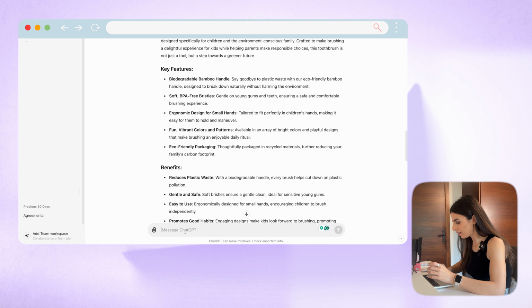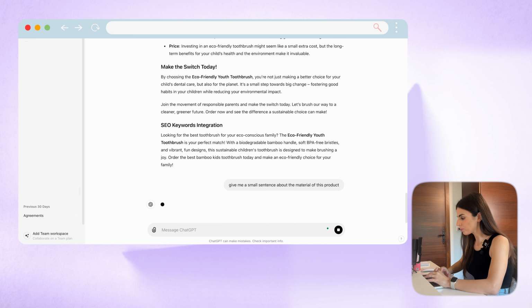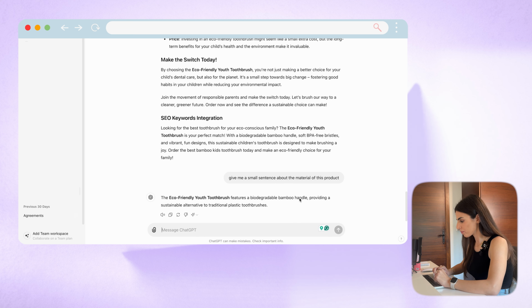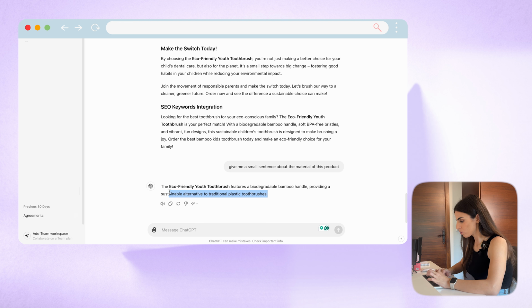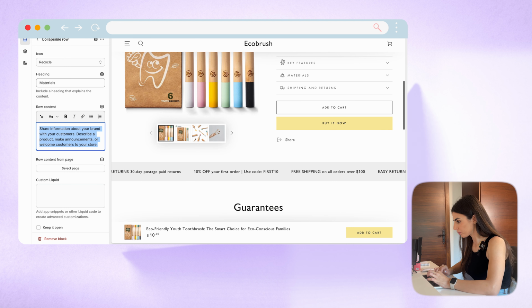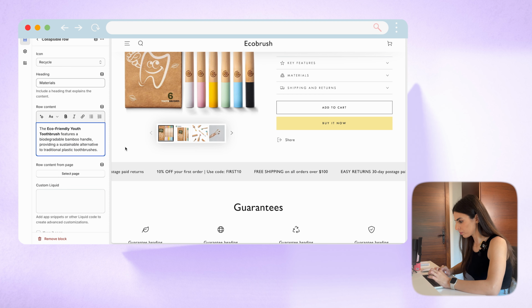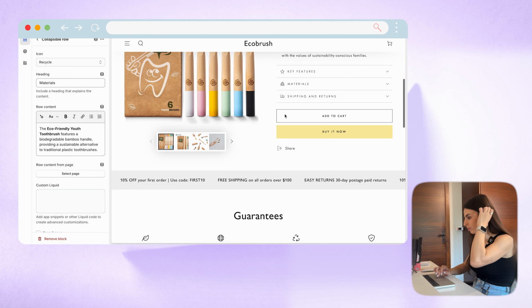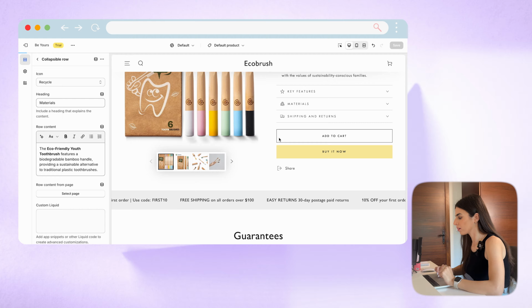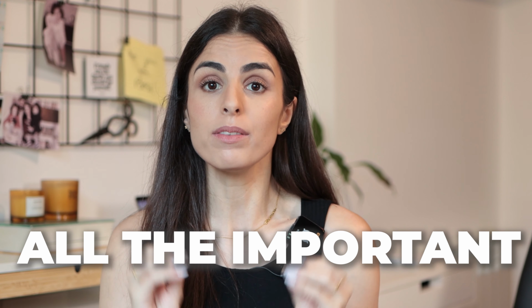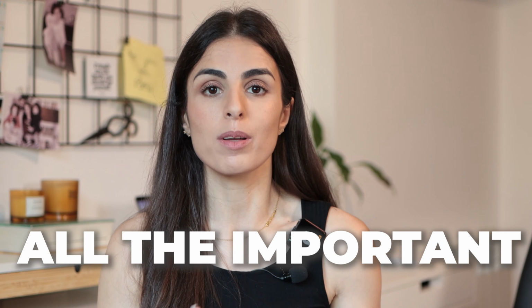So going back in here, let's ask ChatGPT, give me a small sentence. This product... so I will copy this and put it in here. So basically now we have all the important information within this area of the product page.